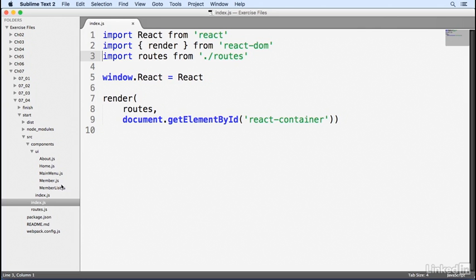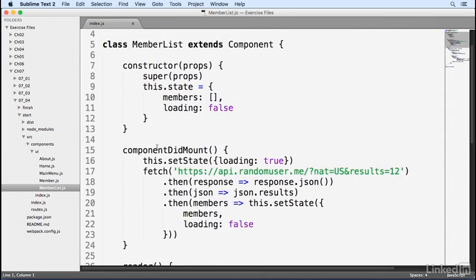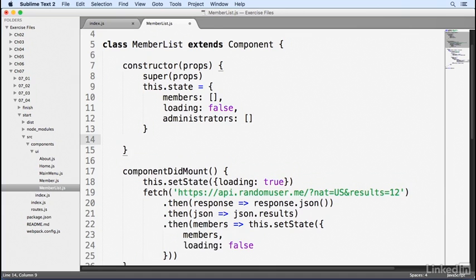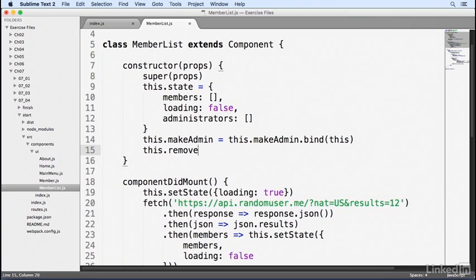So over in our member list component, we added the componentDidMount method, but now we need to add some updating lifecycle methods. So the first thing I want to add here is administrators. And administrators is going to contain an array of members that are currently listed as administrators. So we're going to create a couple different functions that will help us process this. Number one is our makeAdmin function, and the second is our removeAdmin function. So let's go ahead and bind this for both of these. So we're going to makeAdmin.bind, and then we will removeAdmin. So usually a good idea to do this right away so we don't forget.